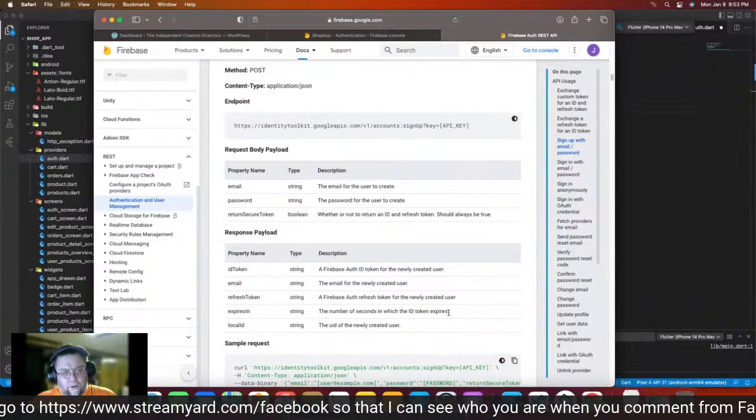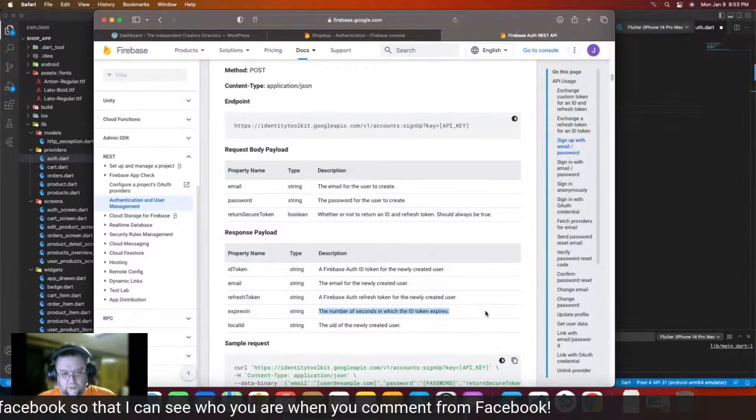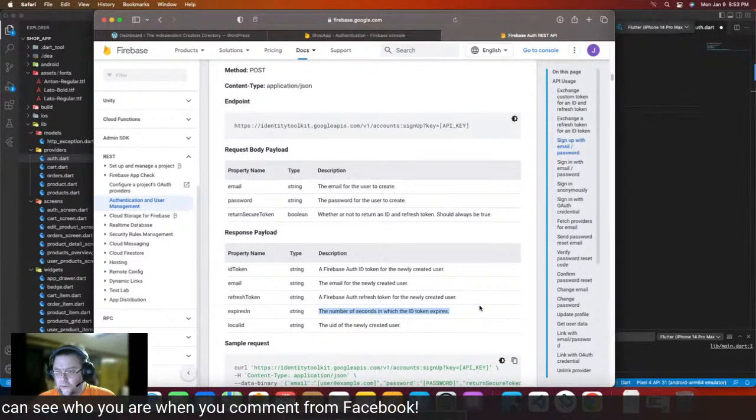And that's one thing I've noticed with Firebase. It loves doing everything in number of seconds for the expiration.